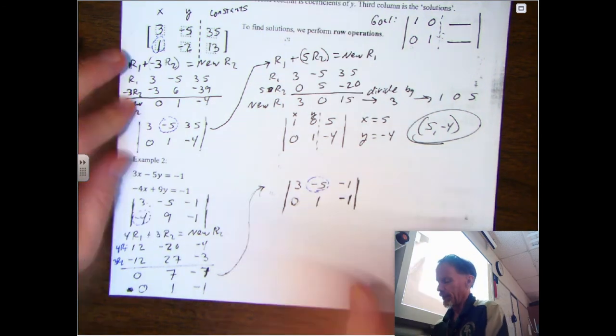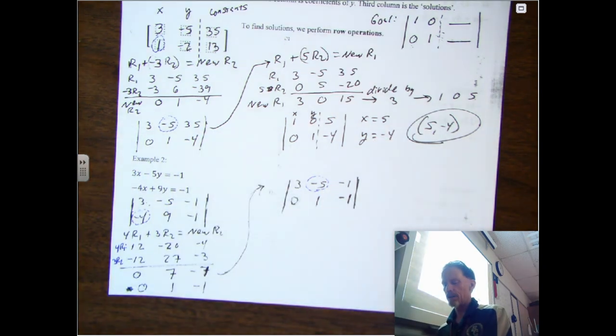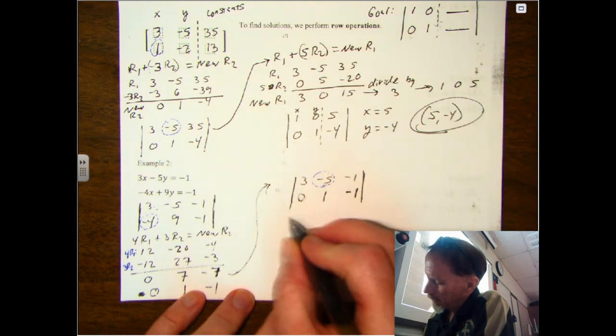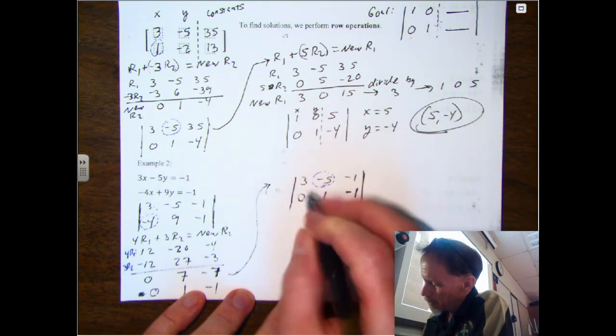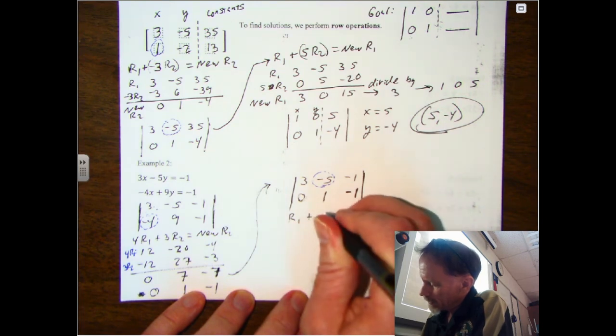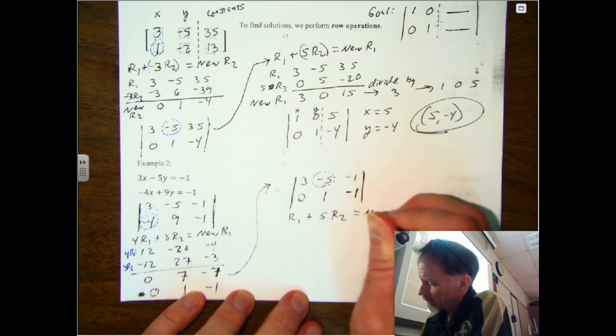Okay. Tunnel vision, ignore everything else for a second. How can I combine those things together? How can I make the numbers the same, different signs? And they're already different signs, so if I multiply that bottom one by 5, then I can combine it to get 0. Okay? So I'm going to do that. I don't need to do anything with row 1. So row 1 plus 5 row 2 will be my new row 1.